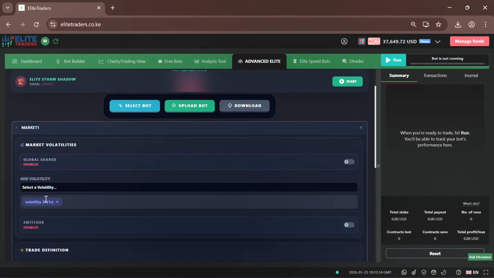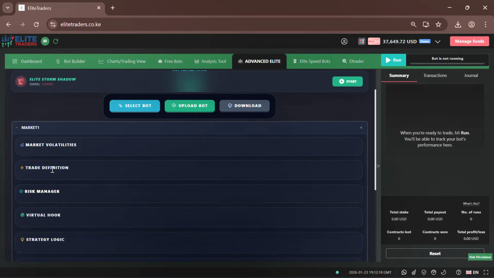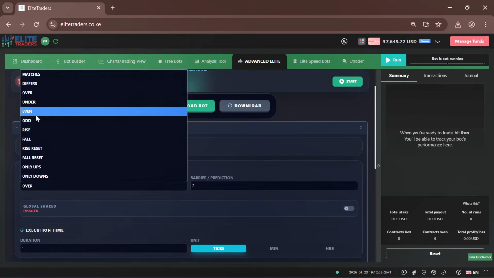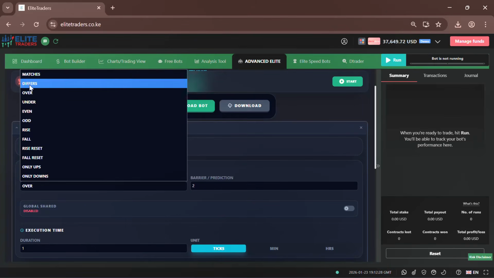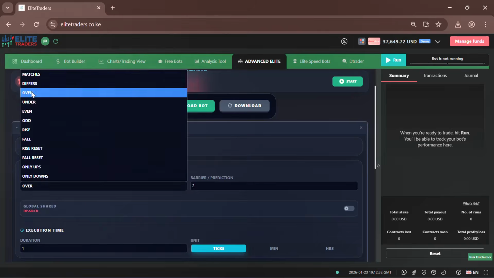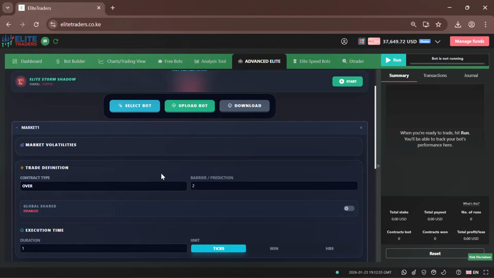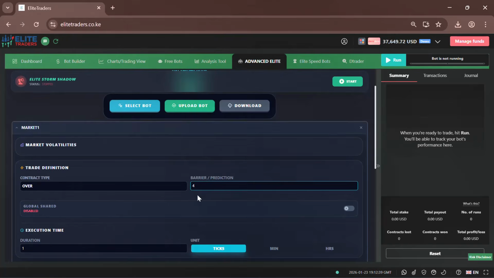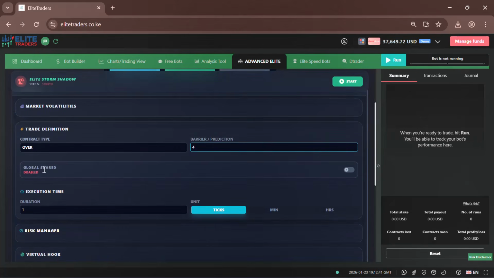If you click here, you can actually see we have volatility, that is 25 1s. Then you have trade definitions. This is where you instruct the robot which markets you want to trade. So just click trade options. And for example, you can say you want to trade either matches, differs, over, under, even. All these markets are actually here. For example, if you want to trade over, you can say I want to trade market like over 4, like that. Yeah. Then we also have global shared option.